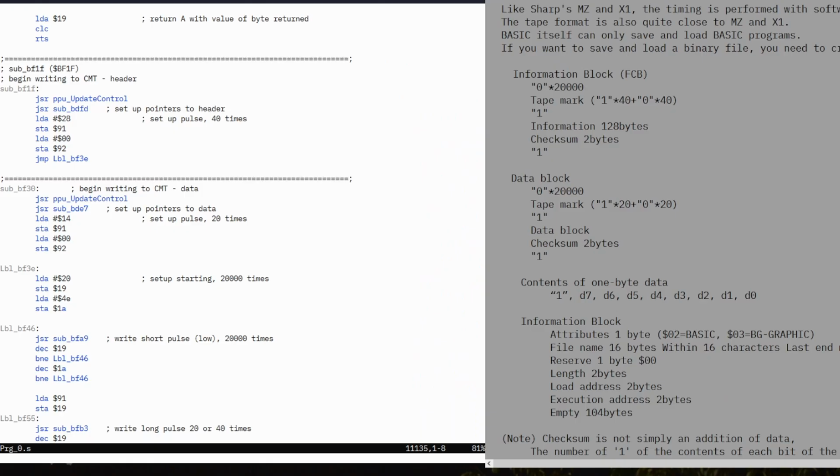With the format out of the way, let's get into the nitty-gritty of the actual routines to save and load data with the data recorder. These could be the basis of how you might implement saving data in your own program. Let's start with saving data.